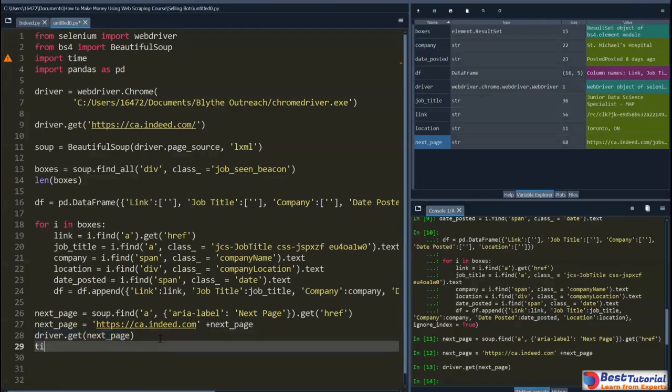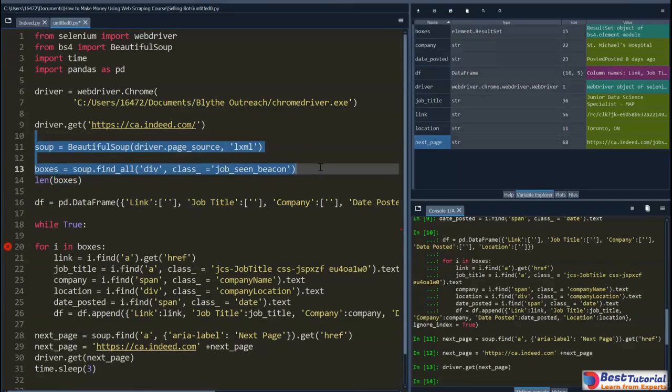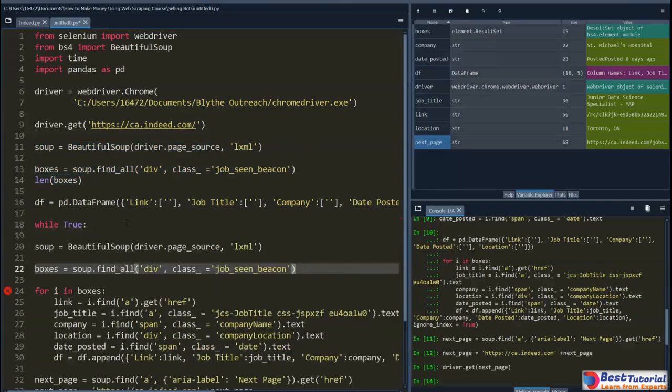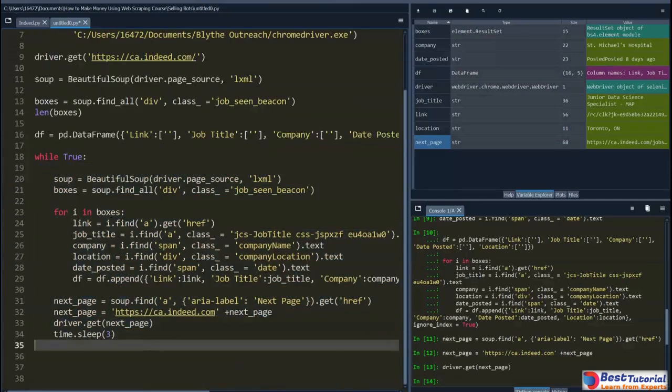So now we're just doing a sleep here. And now what we're going to do is create a while loop. So this just keeps going until there's no more pages to scrape. So we'll do while true. We want to add these in here. There we go. Add these in here. And then just indent all this to be inside the loop. And now we should be good.